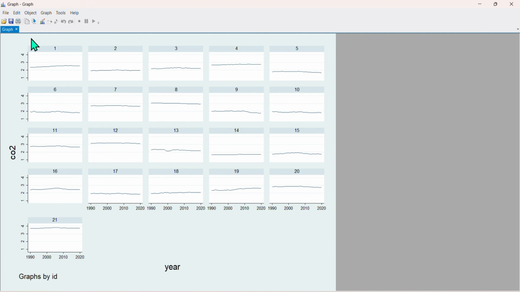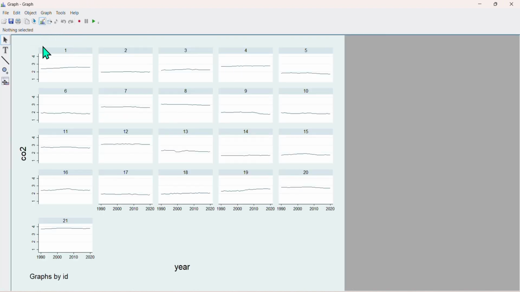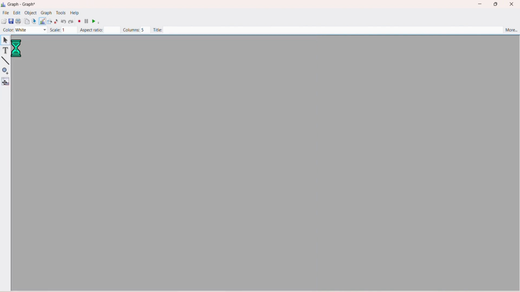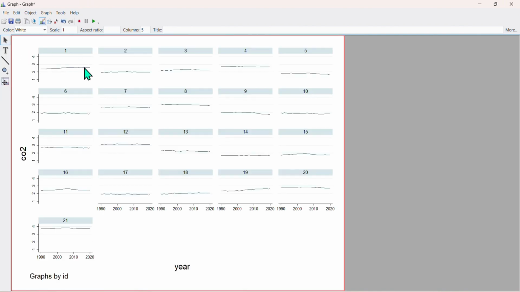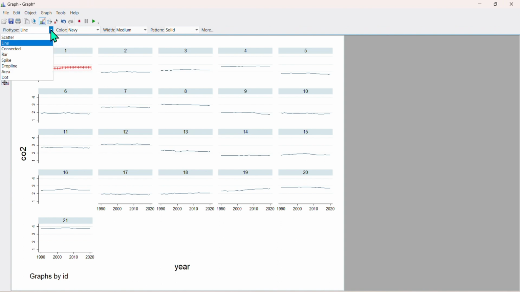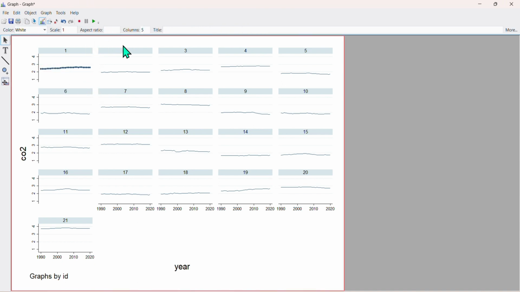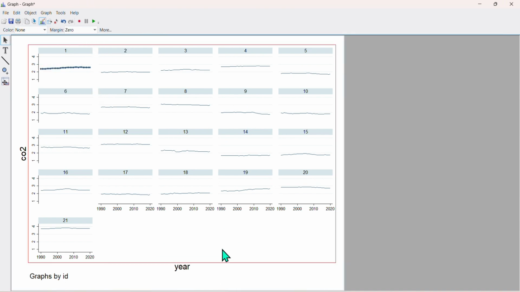Okay, you can simply edit this graph by clicking on this graph editor tool. Just click on this one. Here comes the editor window. You can change the background color. I'm changing it to white, and I just want to change the layout of the line into connected ones, and so on. You can also change the color, the size of the line, and so on. So this is the process of how we can generate the panel graph for any variable. Okay.